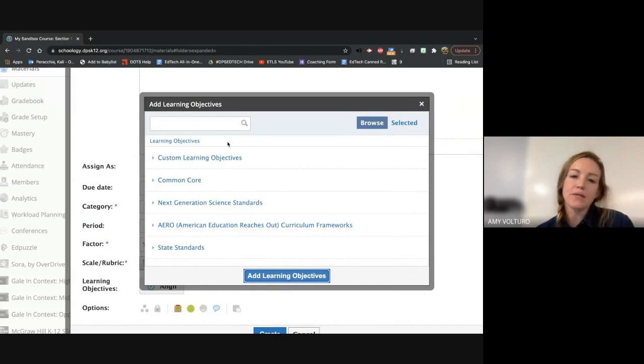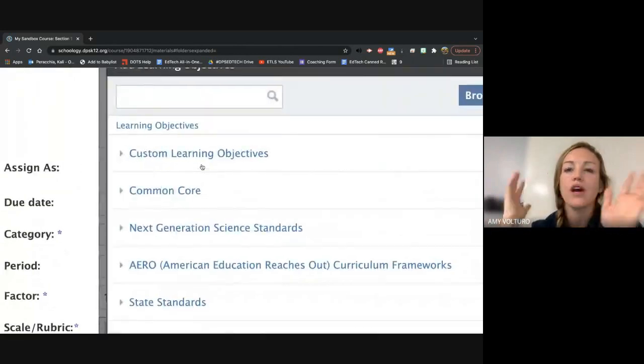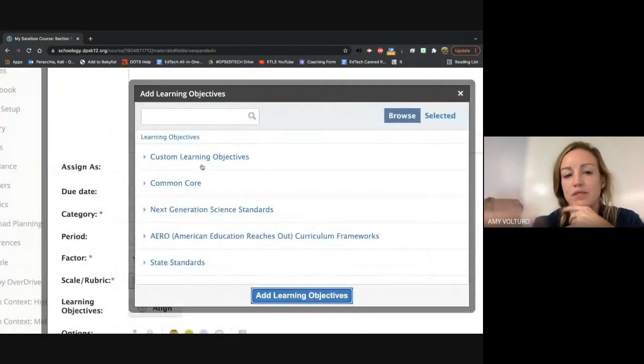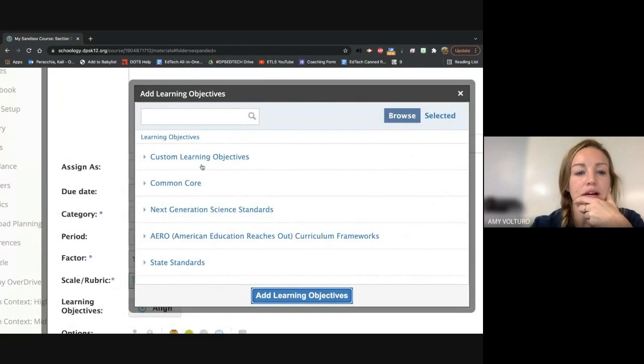Now, I'm just going to say right now that it could be a little bit tricky looking through all of these and finding exactly what you want. We could talk a little bit more to that here in a second. You also have the opportunity to create your own learning objectives. So say for your SLO, it's not something that's in Common Core. You can create your own learning objectives as well.